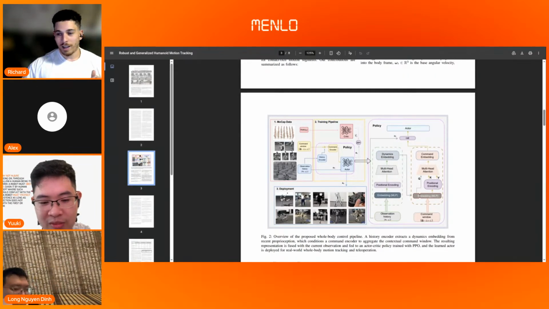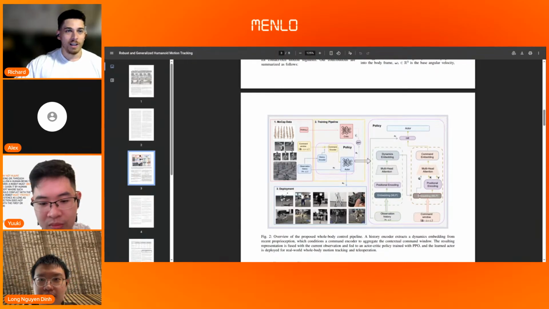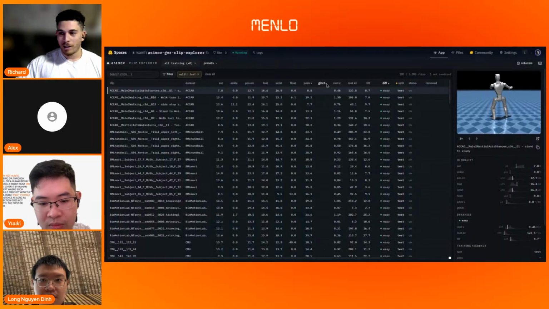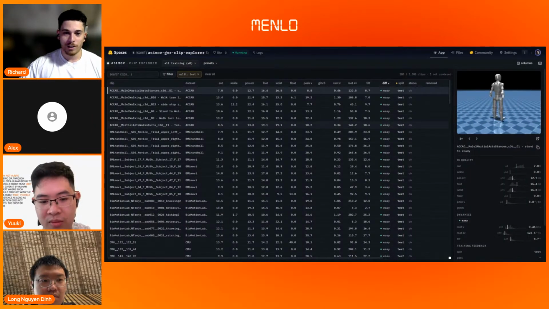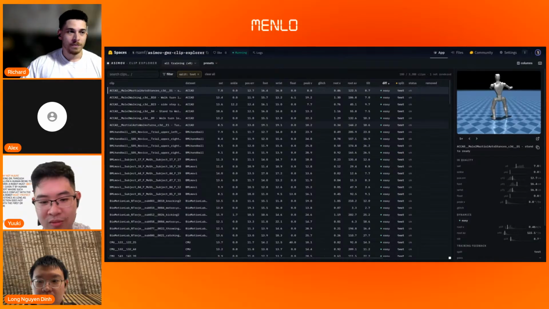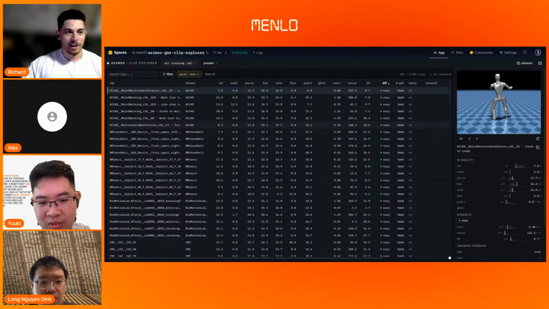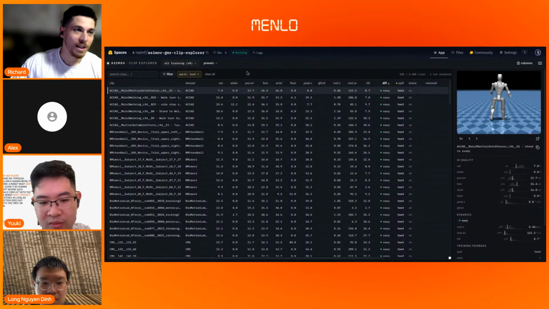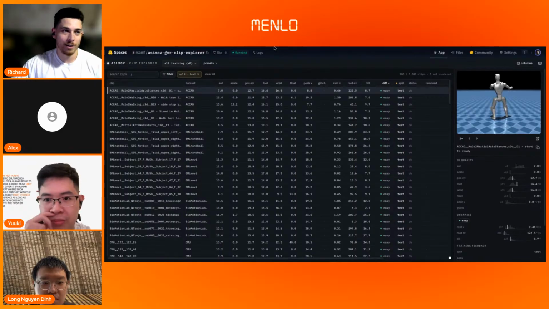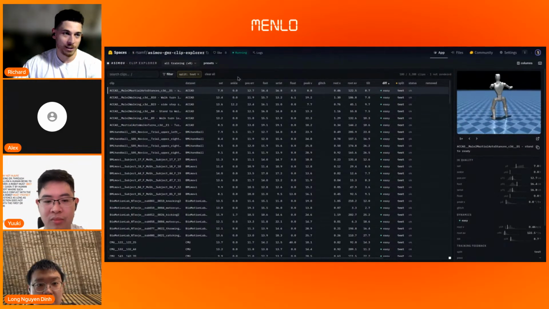Nonetheless, I have 8.5 hours of data that I'd like to share with the rest of the community. I am also sharing this web application where you get to explore this data set. I can share the links with you all in the chat, or actually I'll do that after in the Discord. This is currently deployed on Hugging Face Spaces.